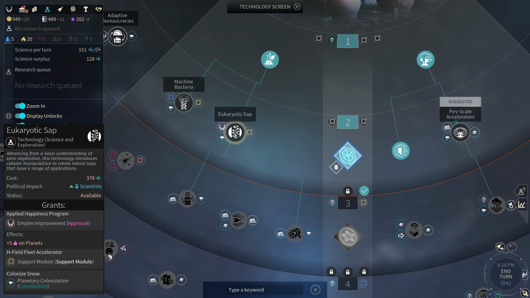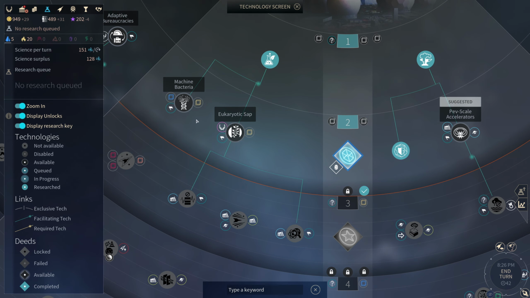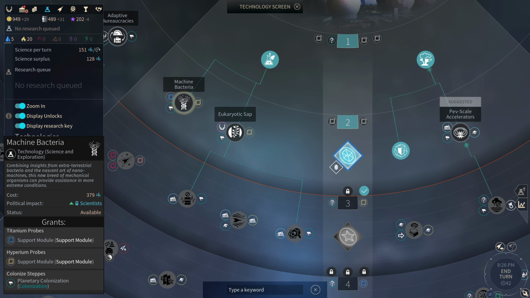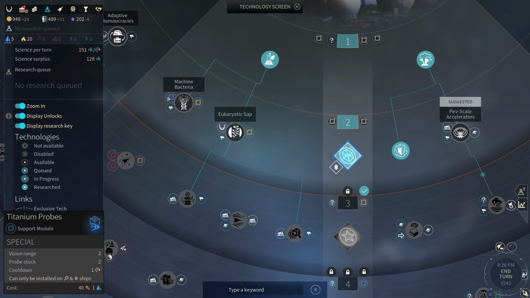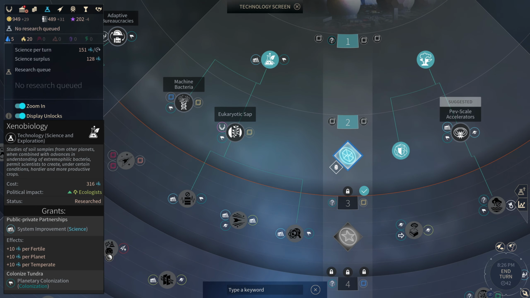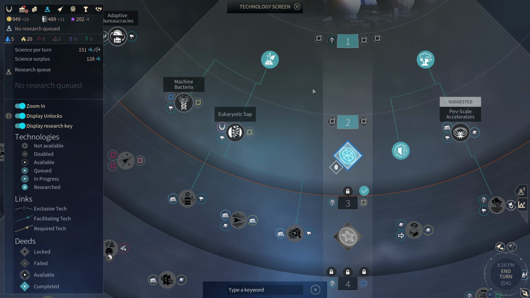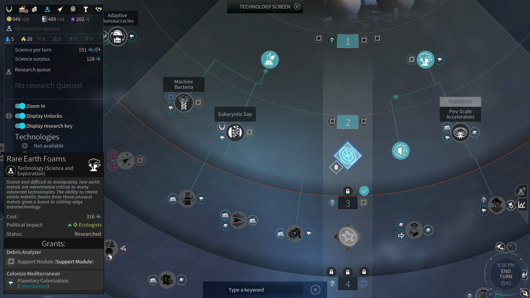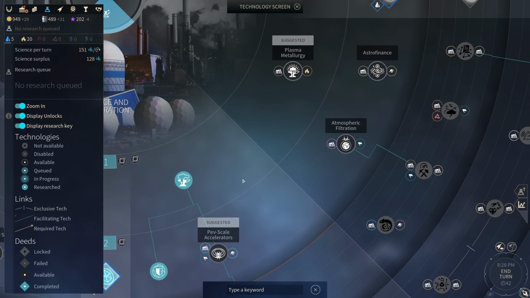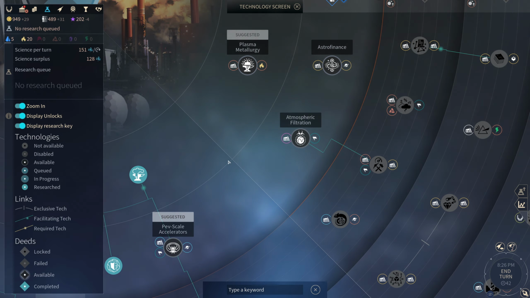Over here we have eukaryotic sap, Empire Government Support Module, planetary colonization of snow planets. Oh, that's right. I was saying that I need the thing that allows me to go through barriers, that I don't need star lanes anymore. Where was that at? I need to look for that. Make sure it's not something I've already researched. Would it be over here? Was it baryonic?